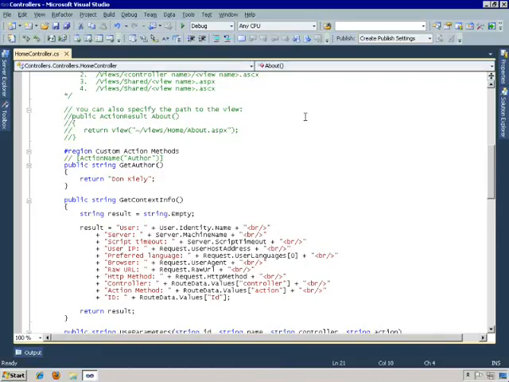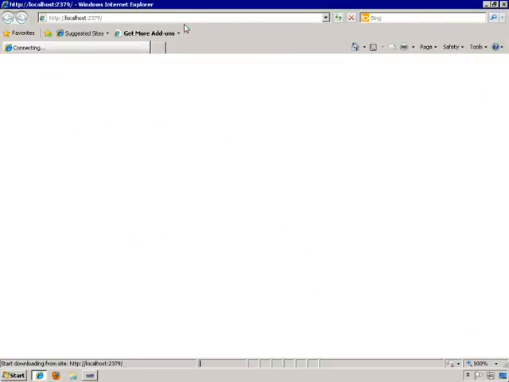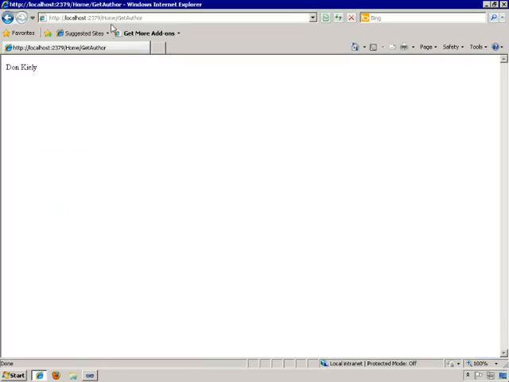Let's say that you have a method defined in the home controller called getAuthor. So we have this action method here. It's in the home controller of the sample application. Obviously very simple. All it's doing is returning a string. So I'll go ahead and run the application and click on the getAuthor link. As you can see, the format of the URL is home, the controller, and then the action method name, getAuthor, and it returns that string.